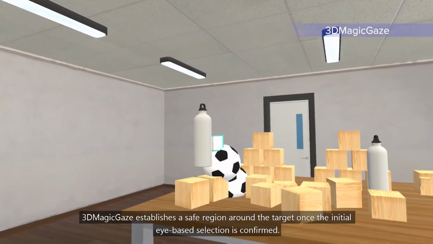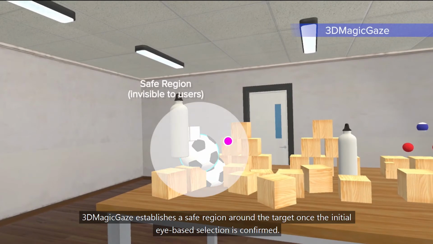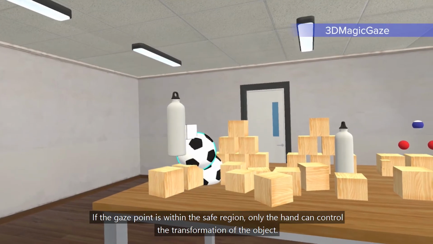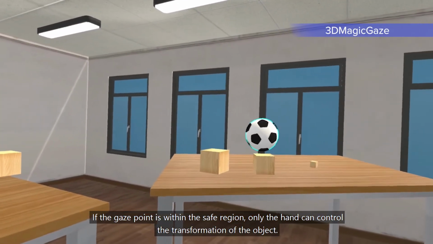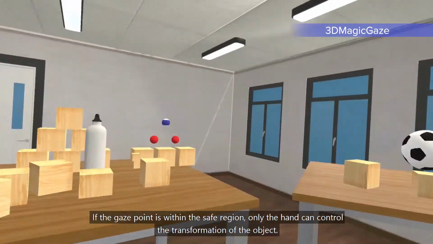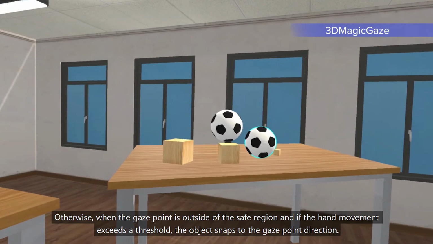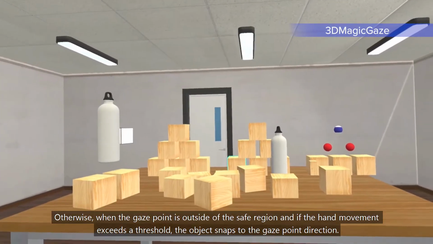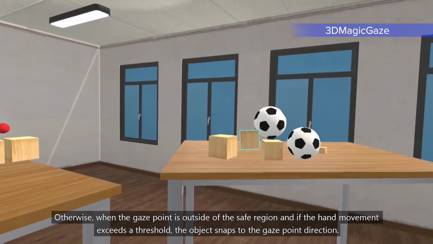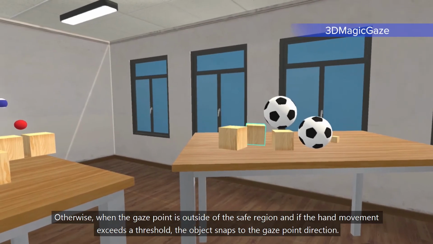3D Magic Gaze establishes a safe region around the target once the initial eye-based selection is confirmed. If the gaze point is within the safe region, only the hand can control the transformation of the object. Otherwise, when the gaze point is outside of the safe region and if the hand movement exceeds the threshold, the object snaps to the gaze point direction.